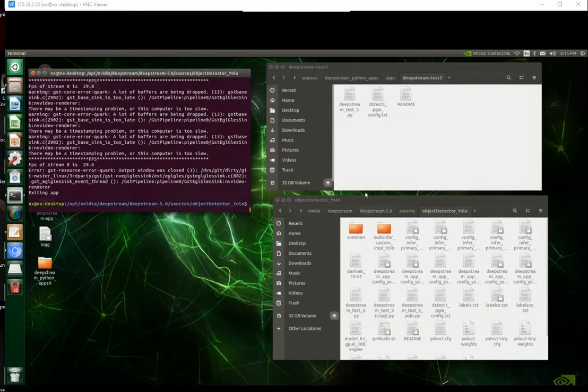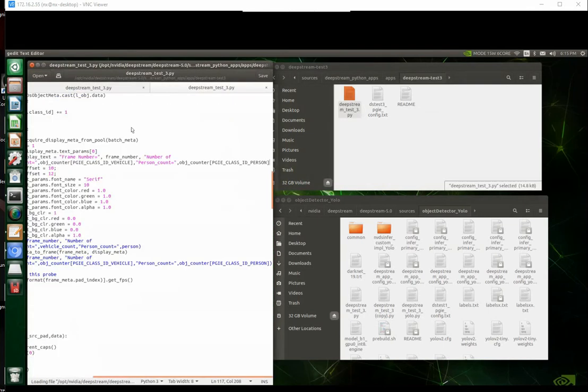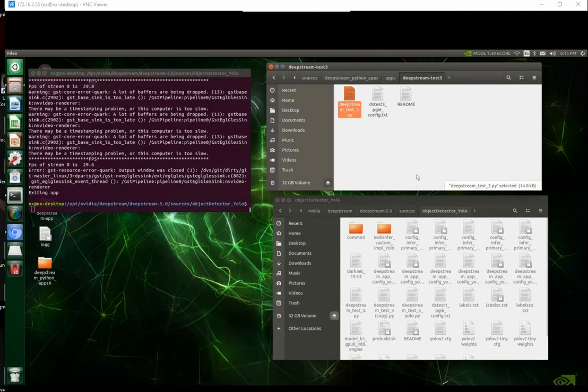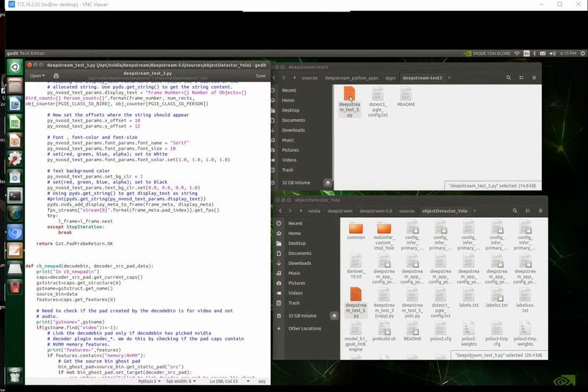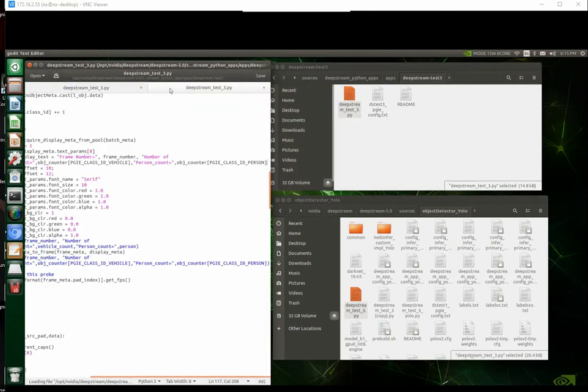And then what I've done is I've taken just this regular Deepstream test3.py that comes with the Deepstream Python applications, and I've modified it to run the YOLO application. So what I did is, that's this one. I took it and modified it. This is the one that's been modified, and this is the original one.